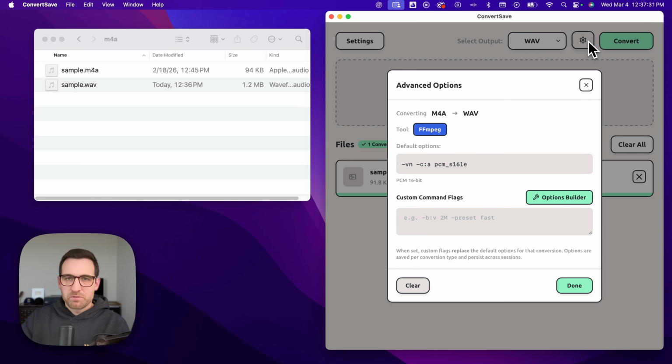We also have these advanced options, so if you wanted to, you could come in here and choose your custom conversion commands for this specific conversion, M4A to WAV. And we're going to see what tool is getting used, so you know what types of options to put in here. You can do that down here with your custom options, custom commands, but you might not know what they are.